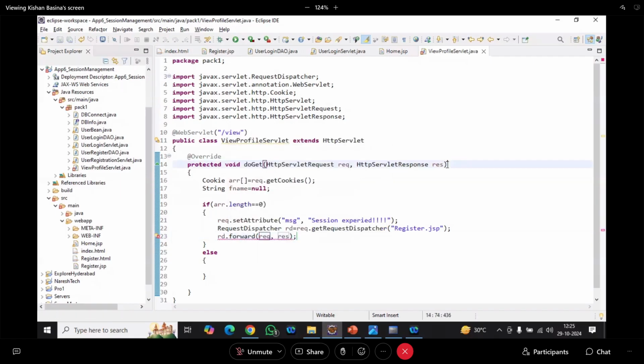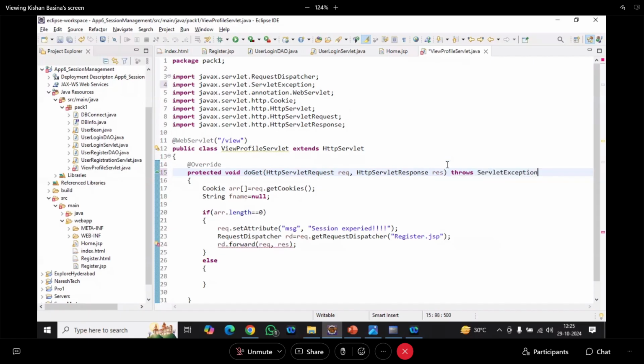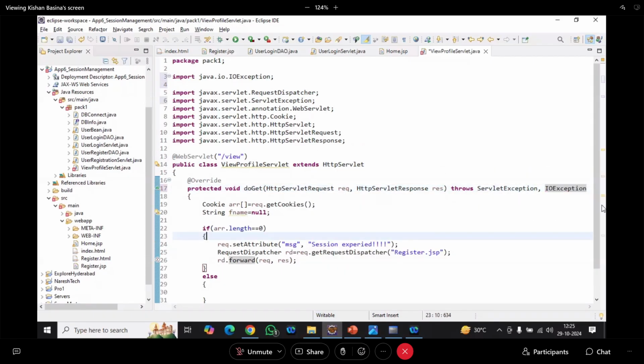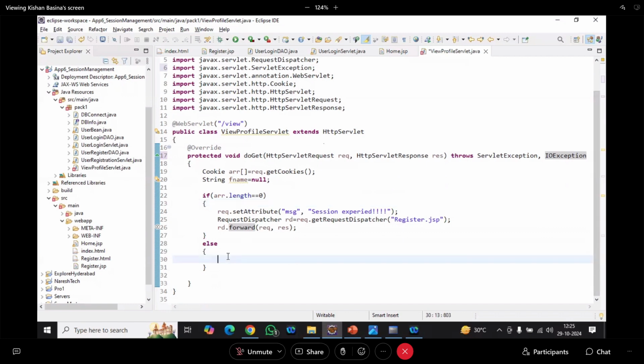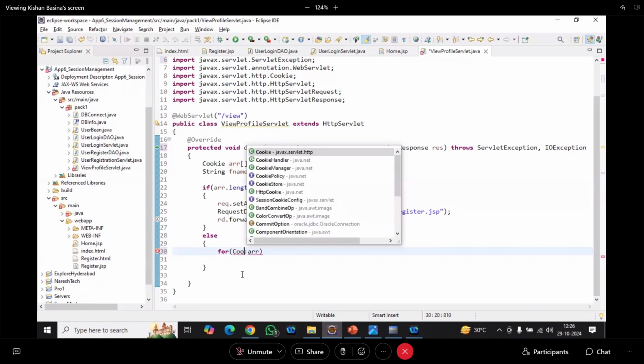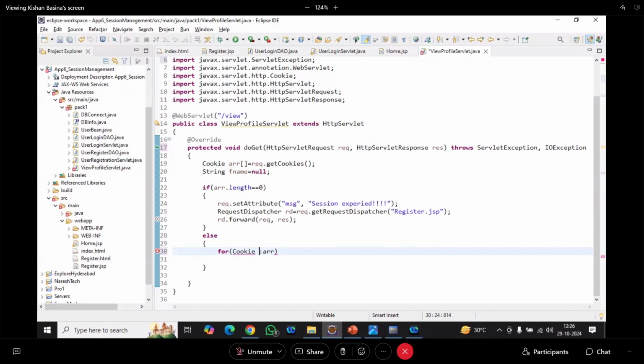And of course, it throws ServletException, IOException. Okay. Now I'm actually using a for each loop. I'll use for each, and now what I'll be doing is Cookie, let me go like c.